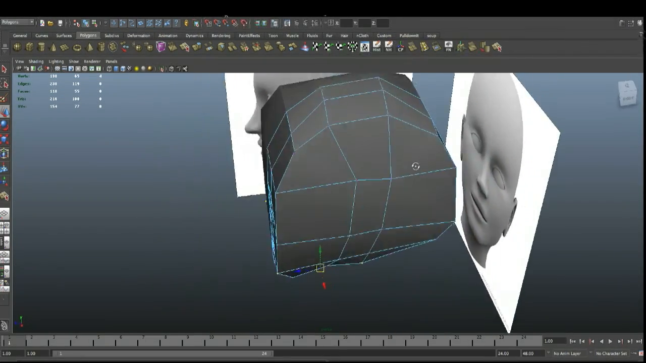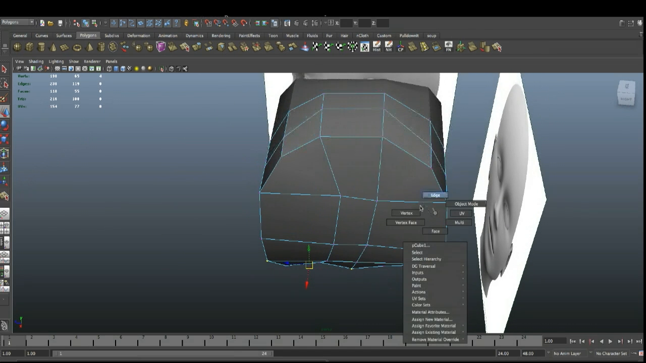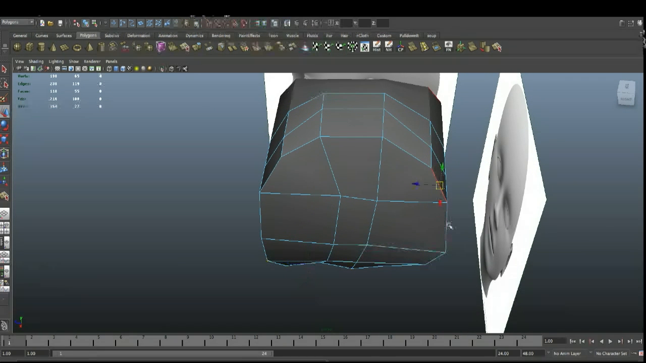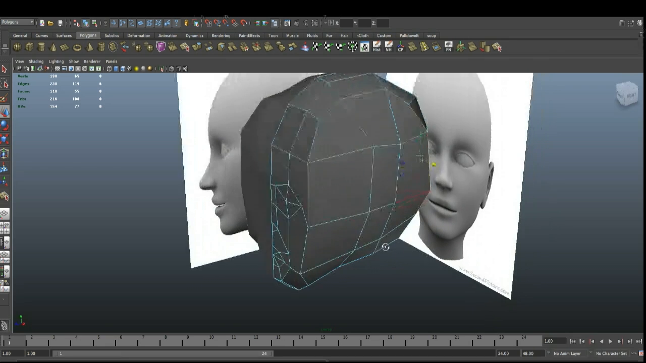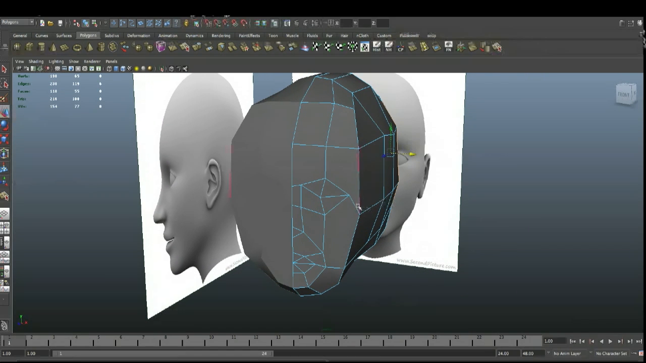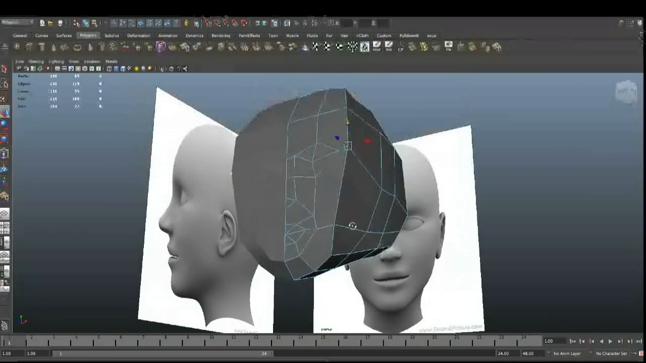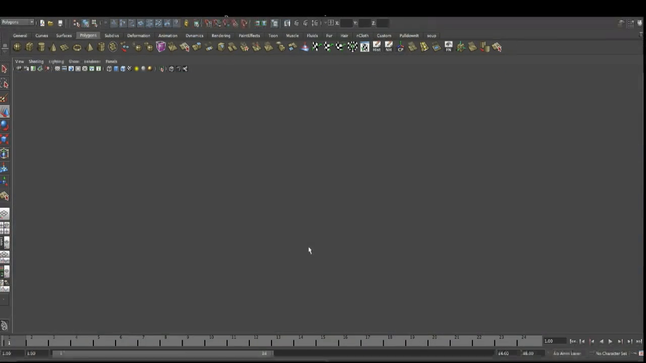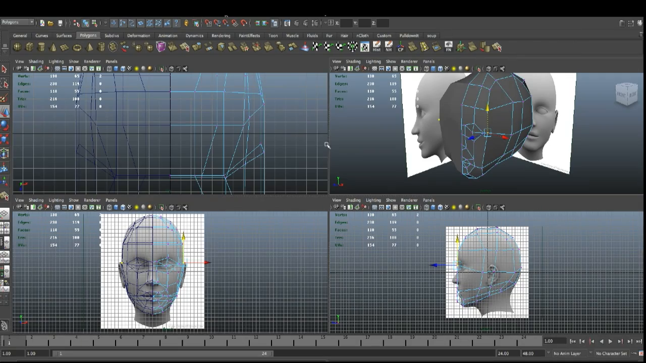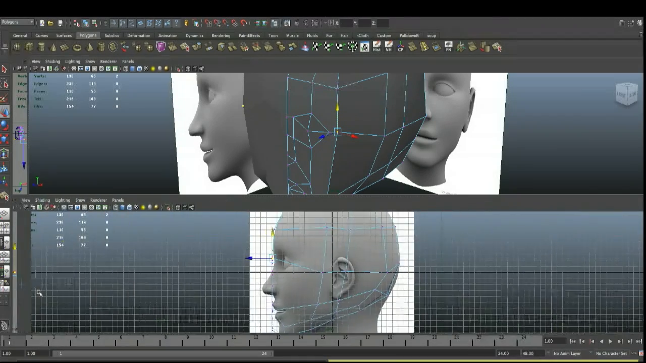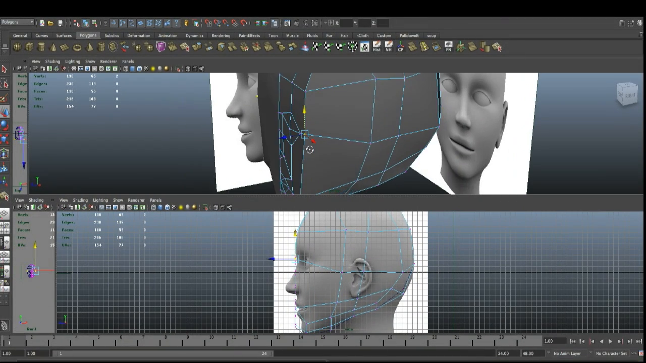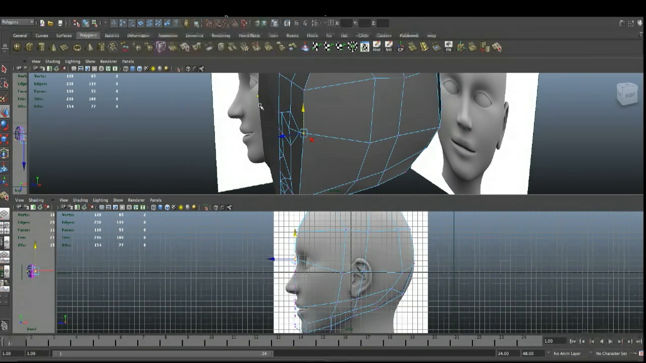Okay, now it's looking like proper Minecraft, but that's not what we're aiming for. We're aiming for a nice, human-looking face. We're gonna get that. Okay, so now it's kind of an important bit. You're gonna shape the edges on the front of the face.